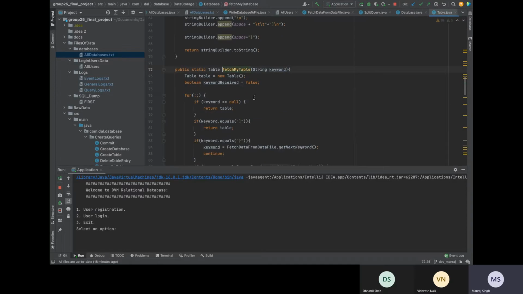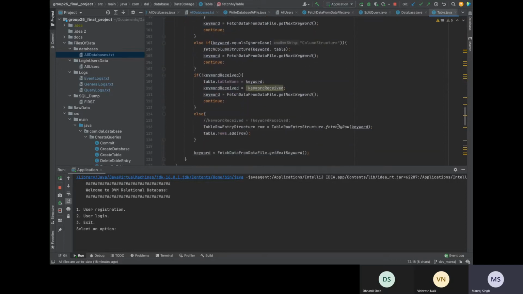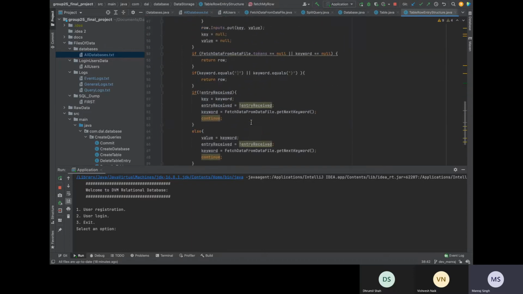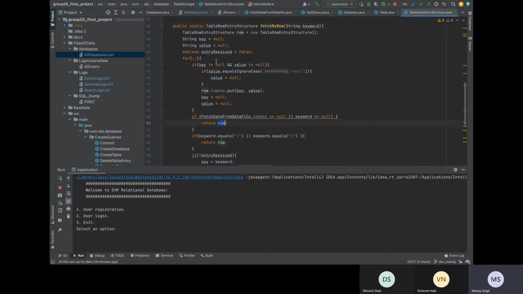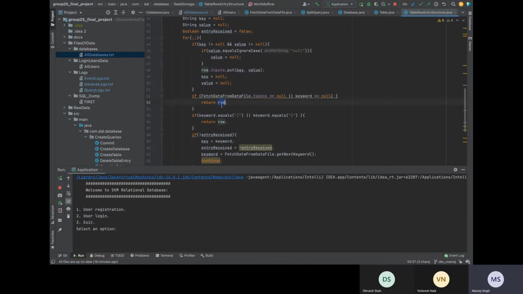It's calling fetch my table, which is a static method of the Table class, and this is calling fetch my rows in a similar way. In this way we are storing all the data and returning objects. Fetch my row is returning a row object, which is instantiated over here, and after all the inputs are made into that row, it's returned after finding the closing bracket or the null token. This condition usually doesn't happen.